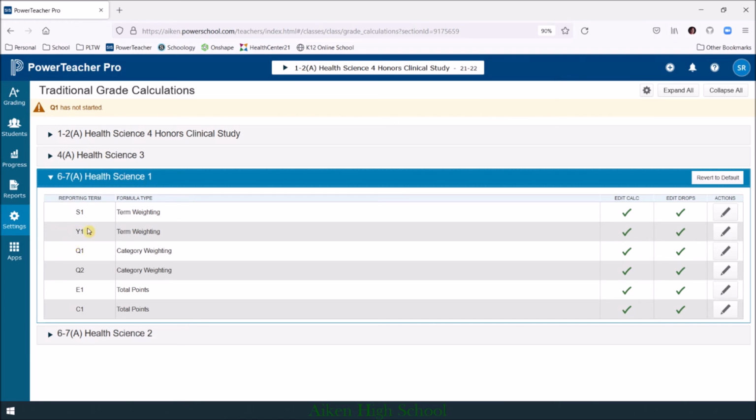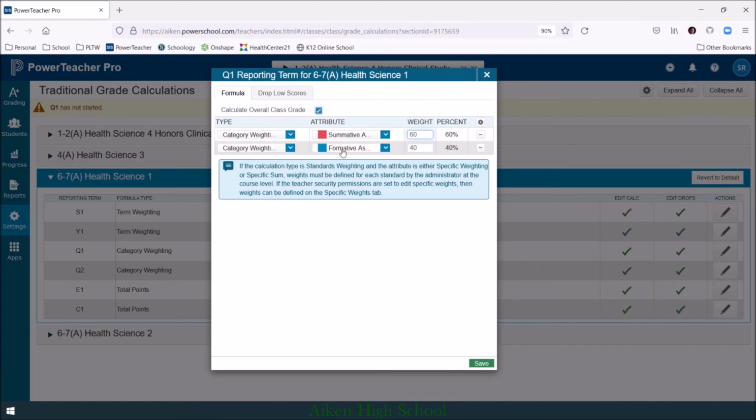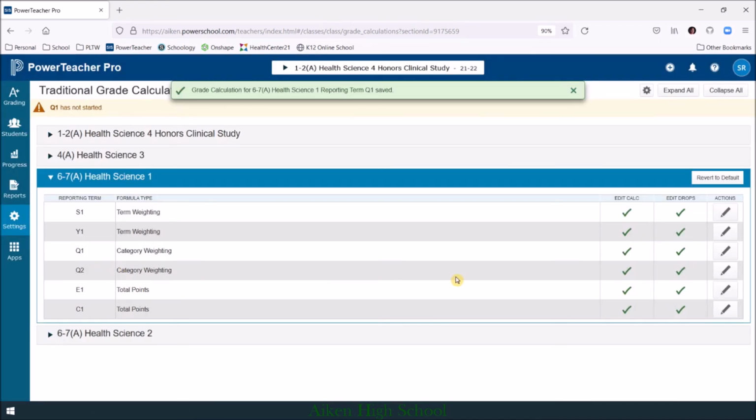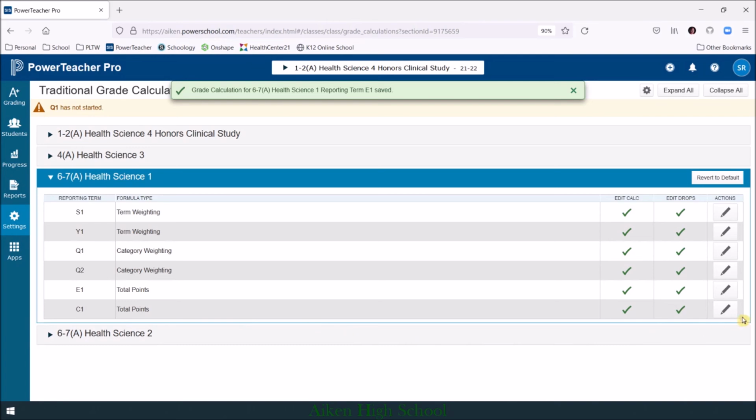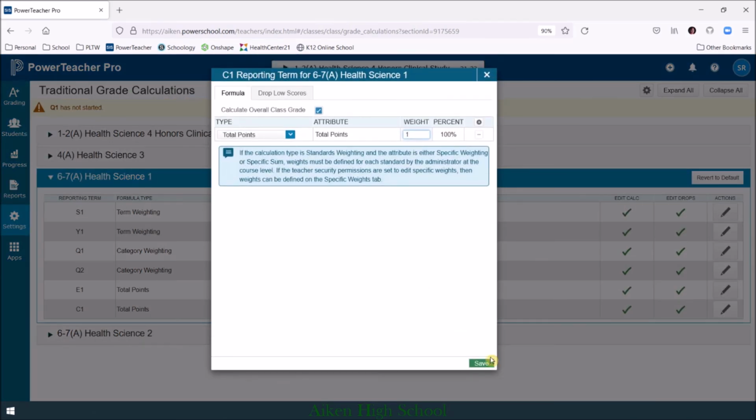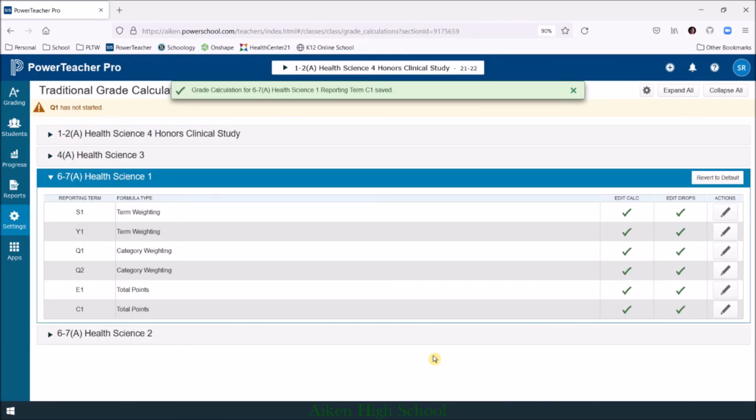So her setup right now, this is actually not the completed picture when it's all said and done. I have been told by our district that Y1 will be disappearing shortly, so it is not needed for semester courses. But the setup is very similar to year-long courses. So she has quarter 1, she has summative and formative 60-40, just as I use similar for my courses. So she has her quarters set up. She has the exams set up correctly. So she has E1 set up as just total points. She has C1 set up as total points. That would be an end of course test if she had it for this.